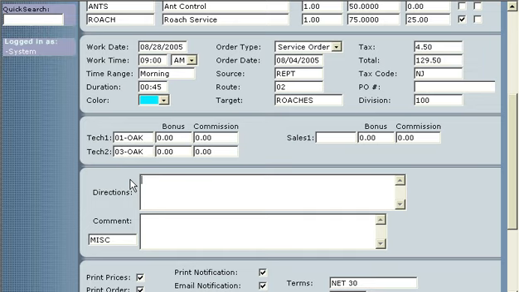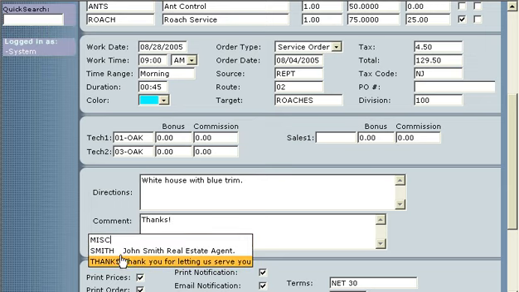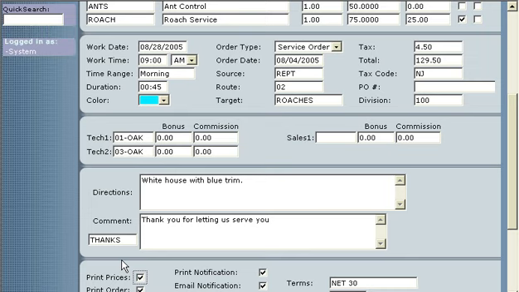Beneath the technician fields are the directions and comments for this service order. The directions field allows you to add to, edit, or delete the directions from the location detail screen. The comment box allows you to print a separate comment at the bottom of the service order ticket. You can manually enter a comment, or you can choose from a list of preset comments from your comments lookup table.